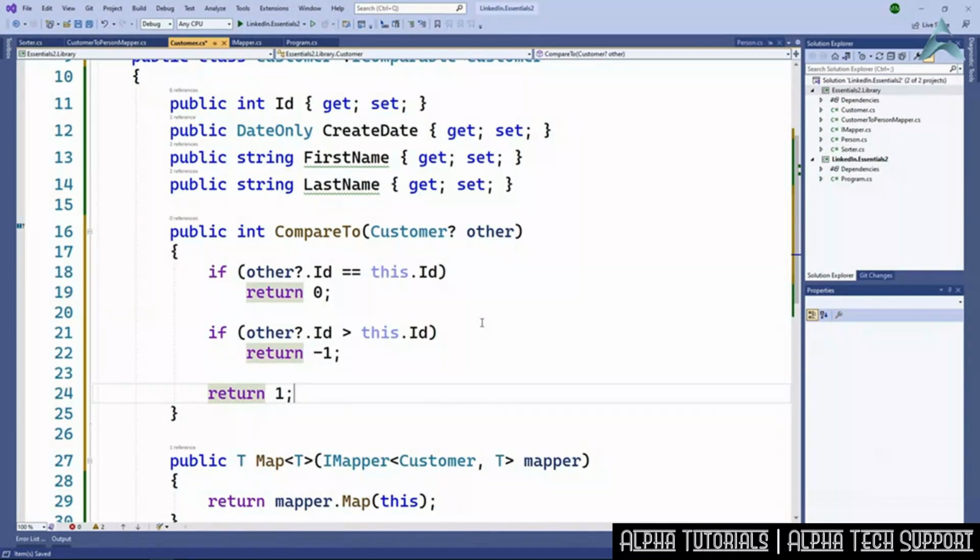We'll say if the ID of the other item is equal, then we return 0. That's what the IComparable definition would indicate. 0 is equality. If the other ID is greater than this, that means we're smaller, and so we're going to return a -1. Otherwise, we'll return 1. So when we compare customers, we're essentially just comparing the IDs. Whatever your class definition is, whatever it means to compare two things to indicate if one is greater than the other, that's the logic that you'd put in here.